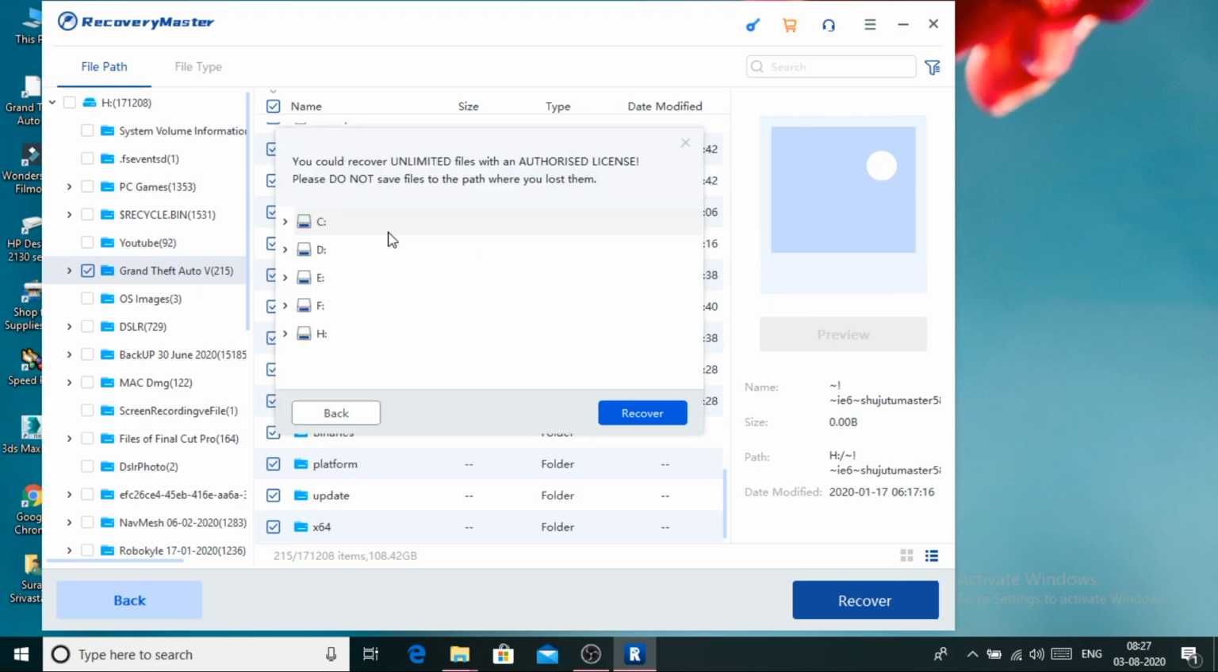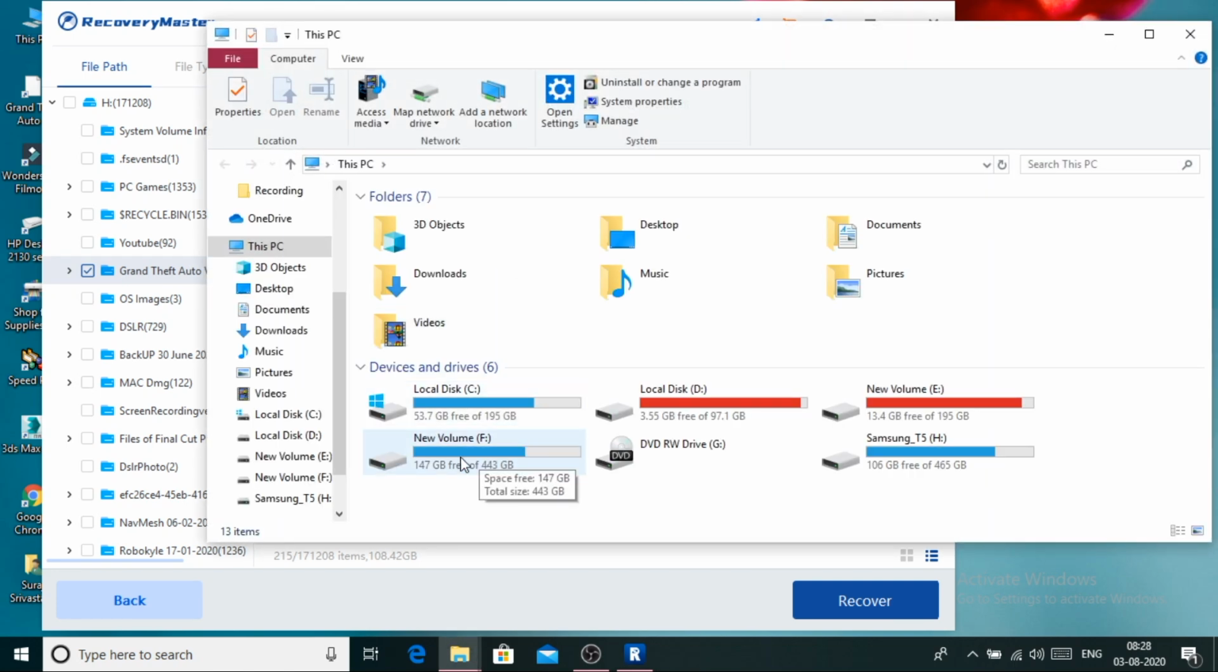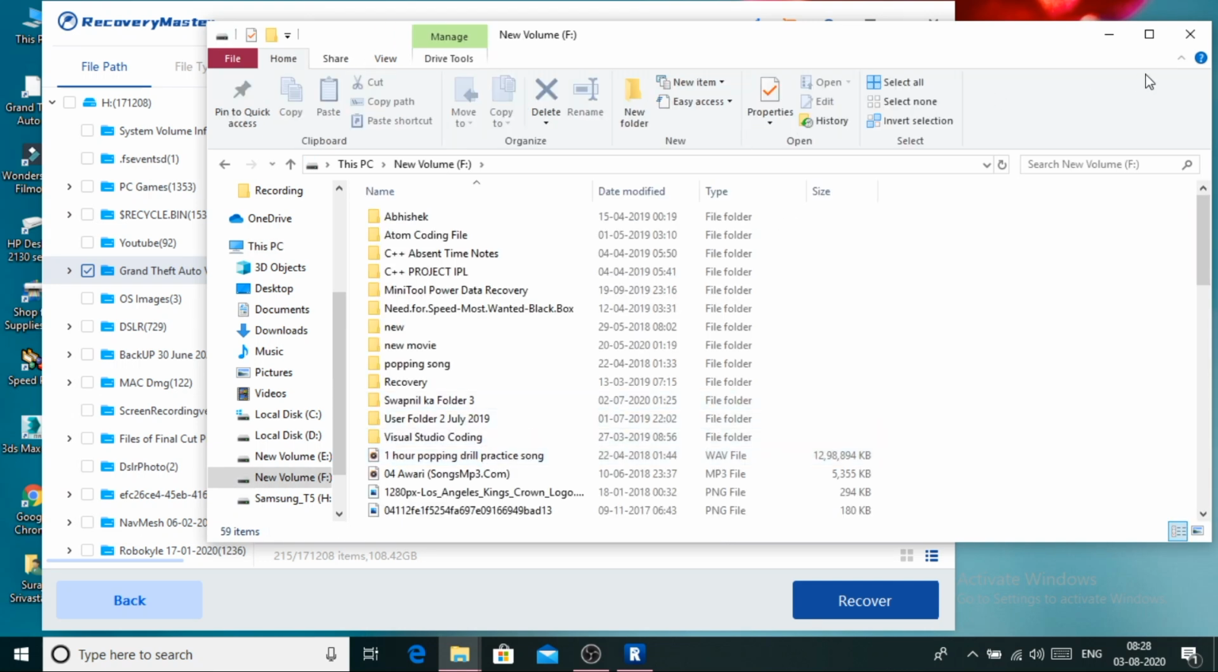You can see it's asking me where I want to store the recovered file, and it's showing all the possible locations. First of all, I go to This PC and see which one has a good amount of storage. You can see the local disk F has a very good amount of free storage.